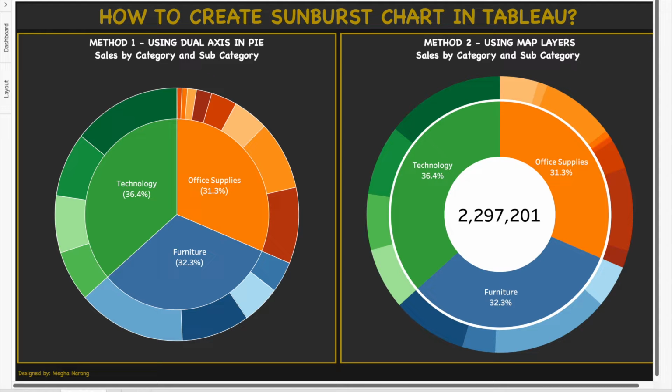My name is Megha Narang, and in today's video I am going to show you how we can create a Sunburst chart in Tableau. I am going to show you how to create a Sunburst using two different methods. One is by using dual axis and pie chart, and the second method is by using map layers. Map layers is a feature that has been introduced in Tableau some time back, whereas dual axis is through which we can create other charts in Tableau.